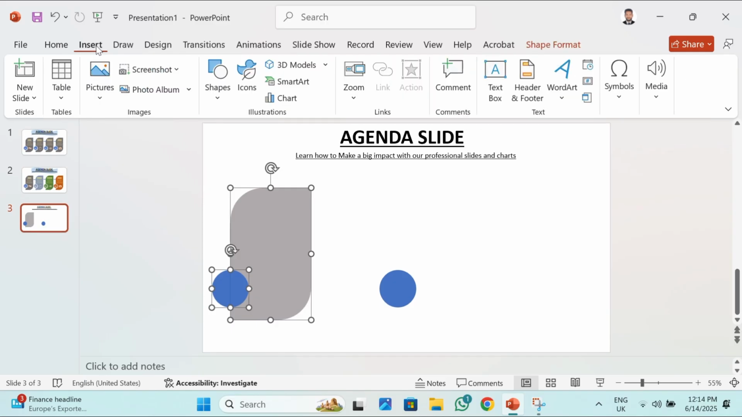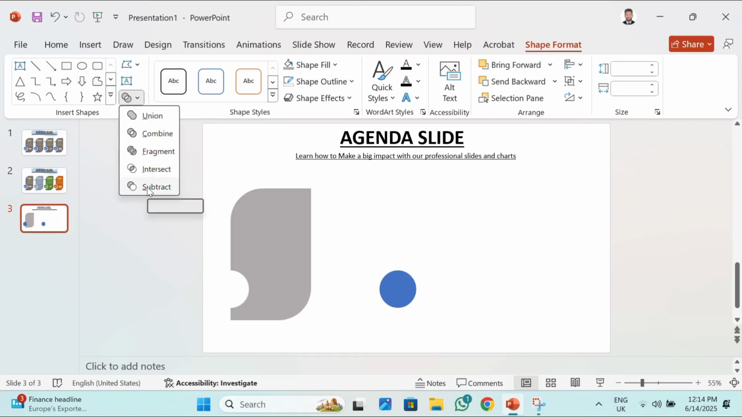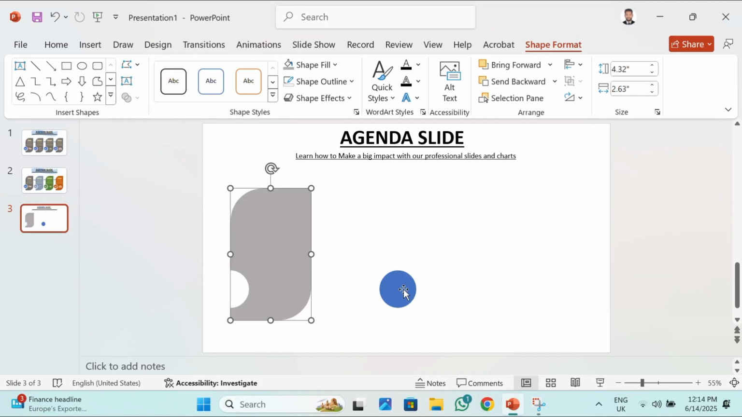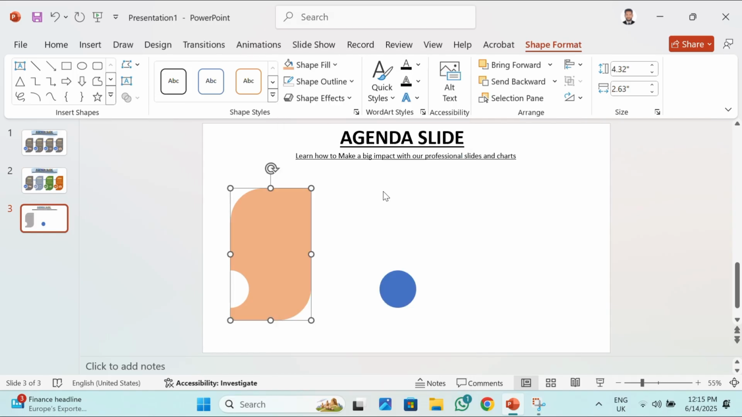Now I will check. Select all. Shape format. Subtract. Now I will adjust the circle. Change the color blue. Okay, this one I will check and then set it here. Decrease the size of the circle a little bit. Now adjust it in the frame.